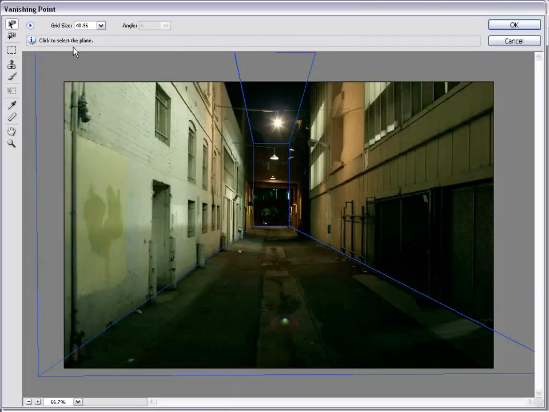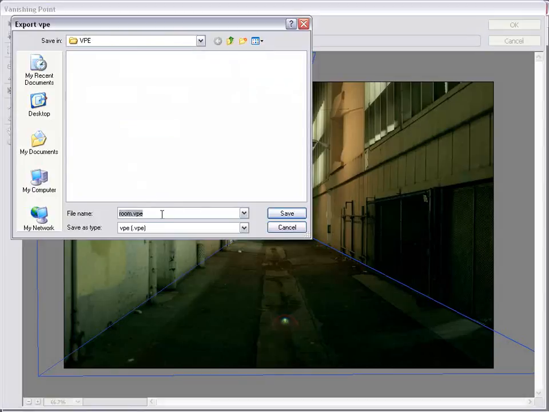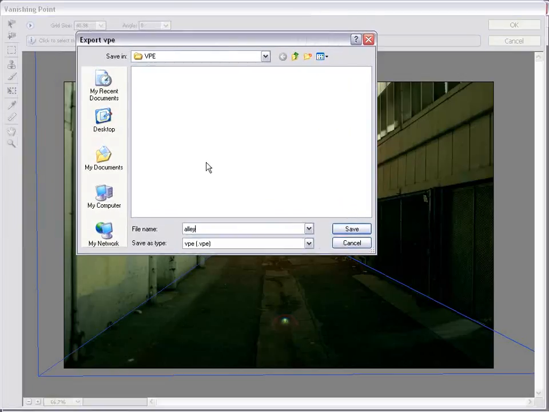So now that we've done that, and that was pretty easy, you've got to say, we can go to this little arrow here, Export for After Effects CS3. And I'll just go ahead and save this as alley.vpe, and that's the file type for this Vanishing Point export format. I don't know. And I'll hit save.